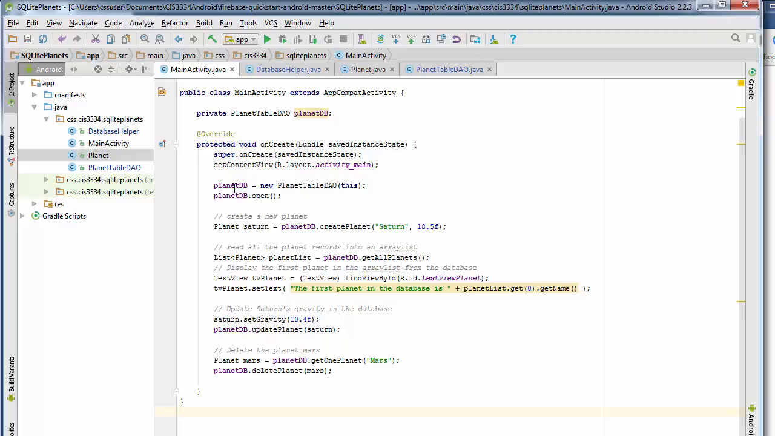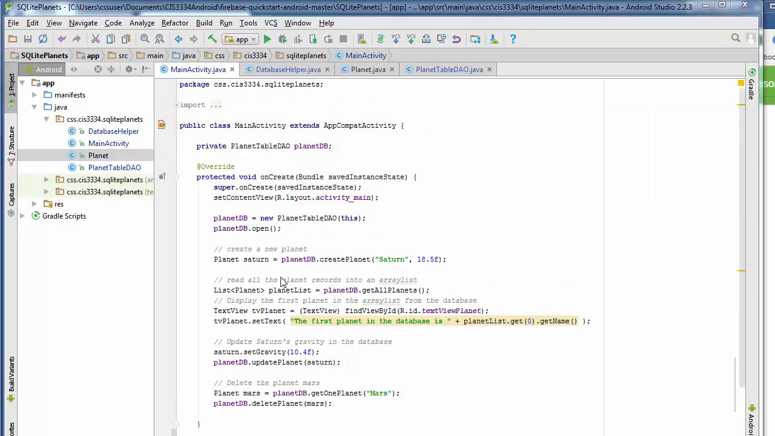So we create our planet database, which is one of these planet table data access objects, or a data source, depending on what terminology you want. And then we're going to want to open that, and when we're done, we're going to want to close that. So we've opened up this database, our data access object here, and we're going to use it. Now remember we also have to close that.